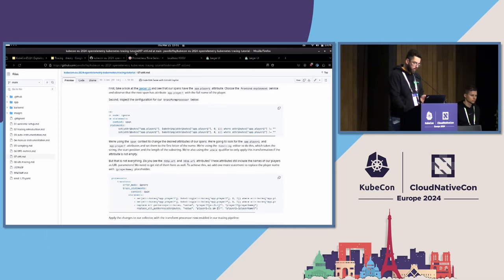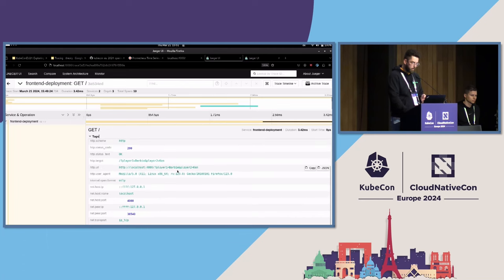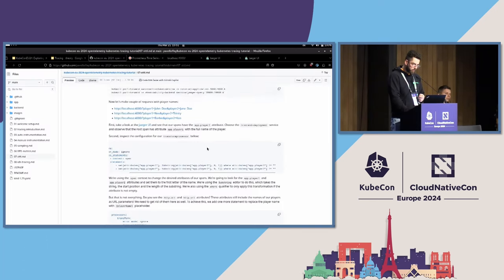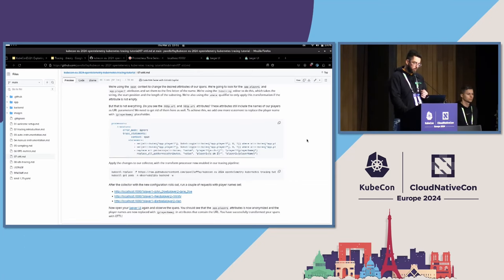But it is not all. If we go back to Jaeger and we look more closely, we'll see that we're also recording the names in some other attributes that are recording the HTTP route and the parameters that we are passing to the application. So we also need to take care of this. And so we will extend our configuration and add a couple more statements.